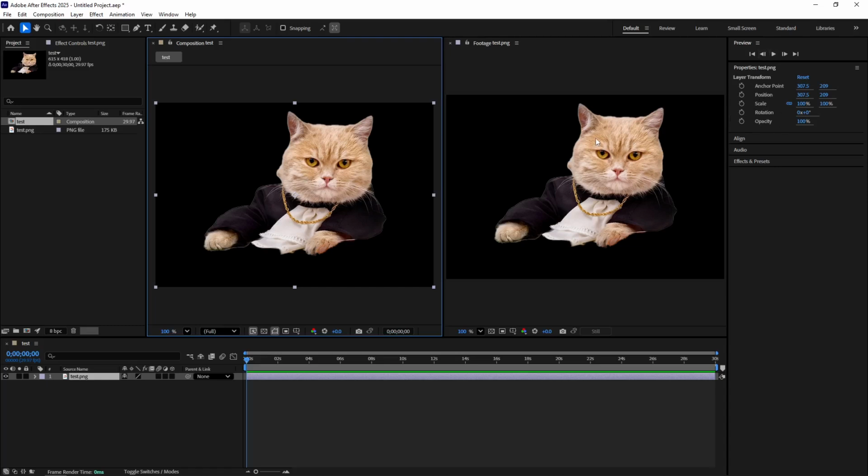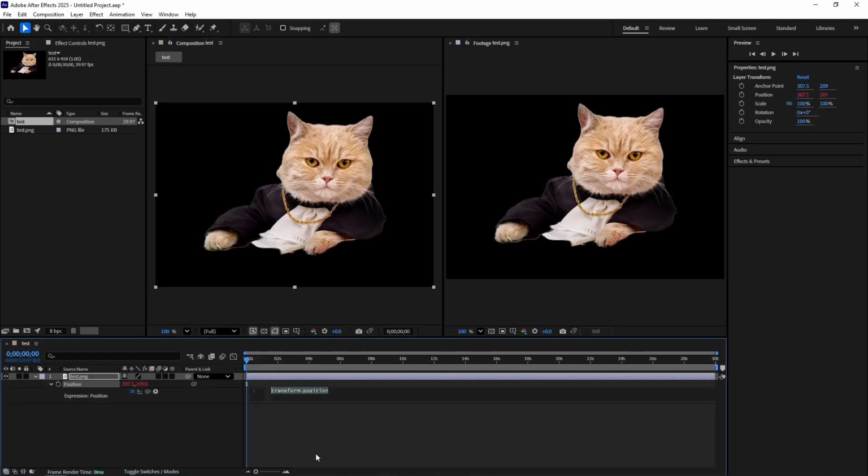With your property now visible, hold down the Alt key if you're using Windows, or the Option key if you're on a Mac. While holding down the key, click on the stopwatch icon next to the property you're modifying. This is an important step because it enables something called expressions in After Effects. Expressions allow you to create complex animations without manually keyframing every movement.